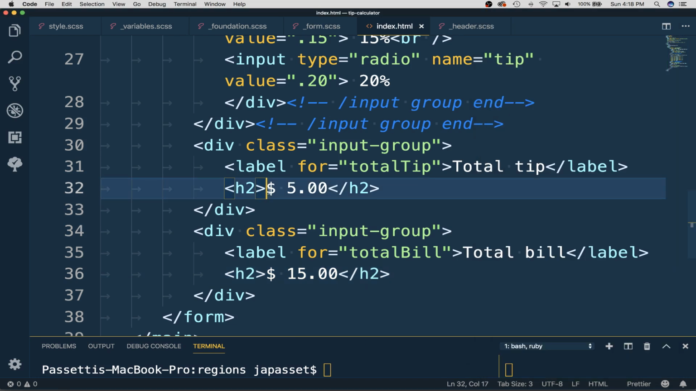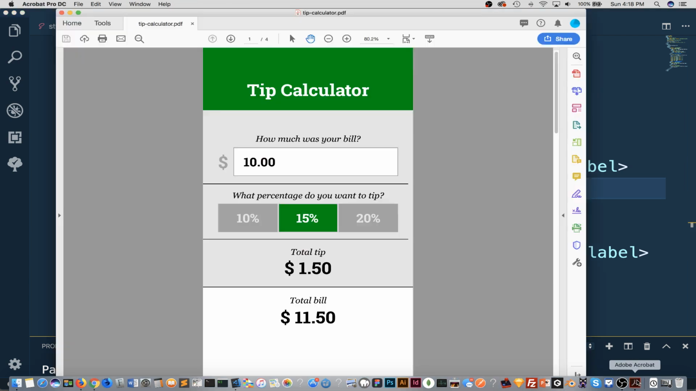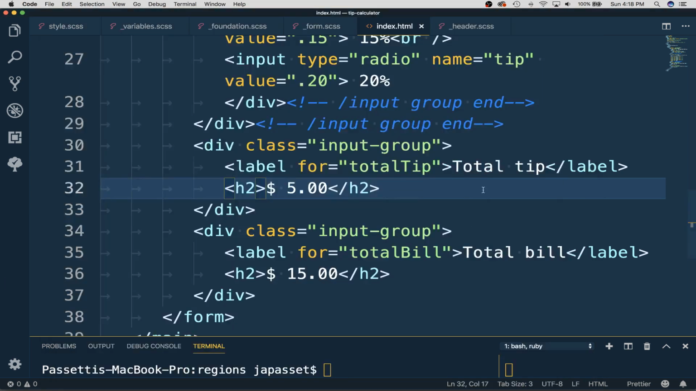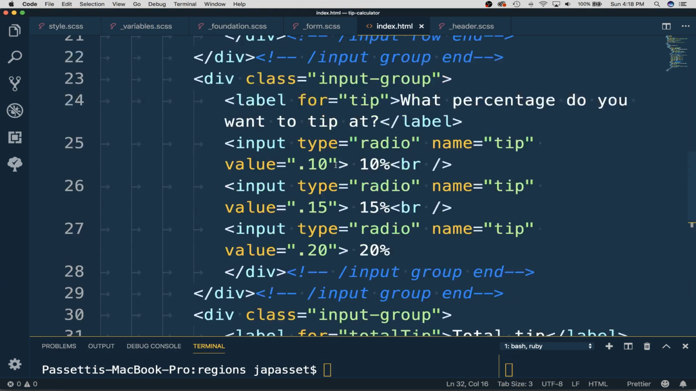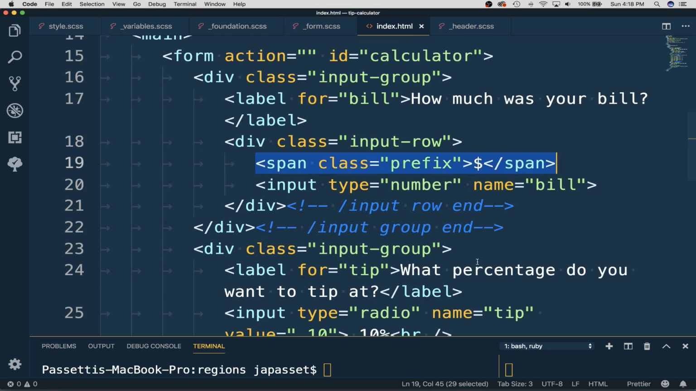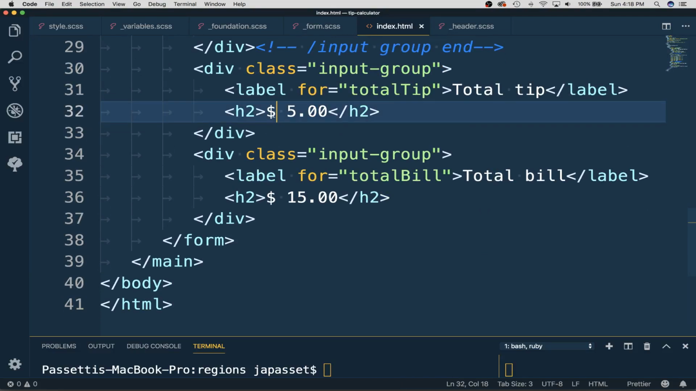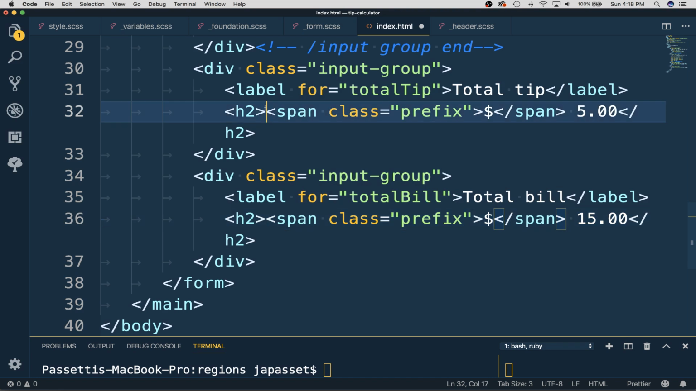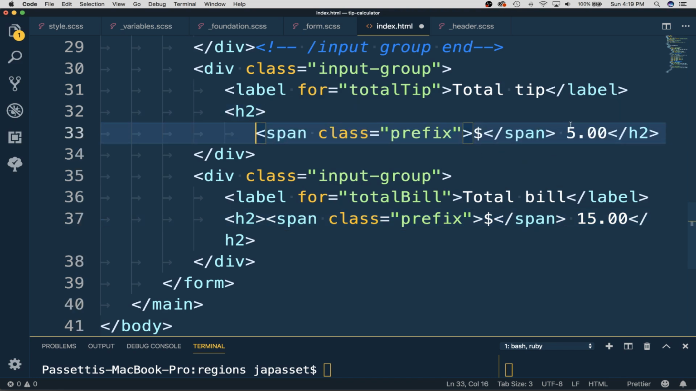Now look at these H2s. These H2s have a little cash sign and a big dollar amount. But you know what? I already have an element called prefix that has styling to it. I'm going to put element prefix inside here. I'm going to just clean this up a little bit.